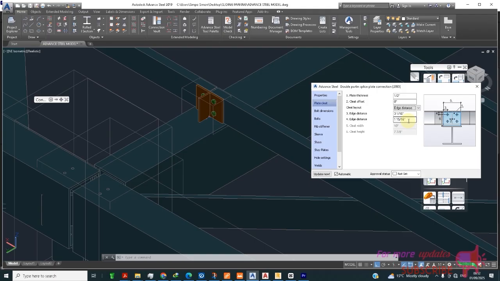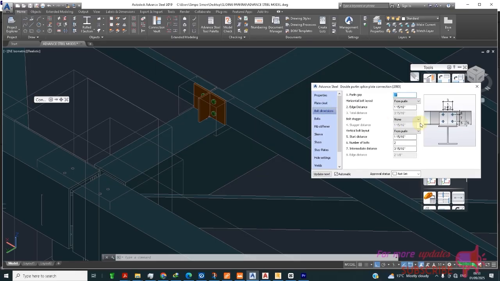Change it to edges. And then edge 1, I'll change from 3 to 2. 3, 4. Edge distance number 4. Okay, now I'm going to go to bolts. To the edge distance. Now this one I'll change to 3.